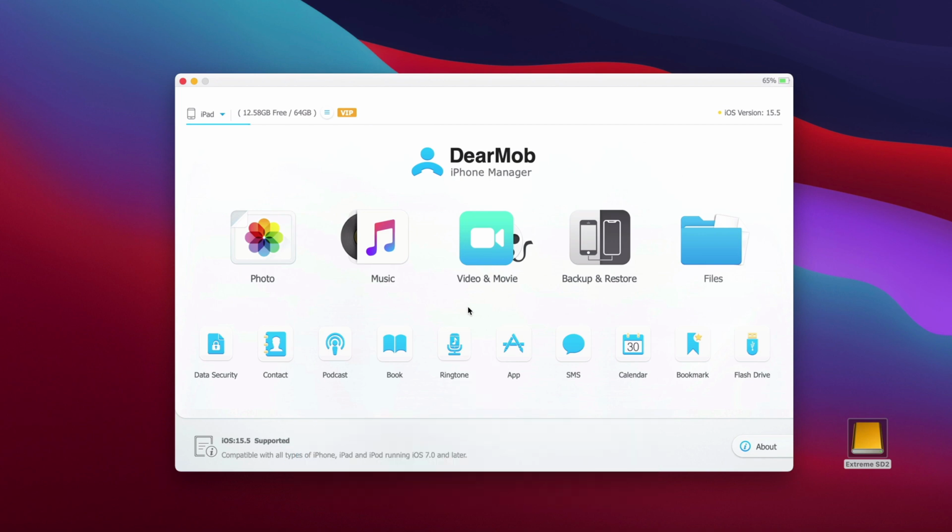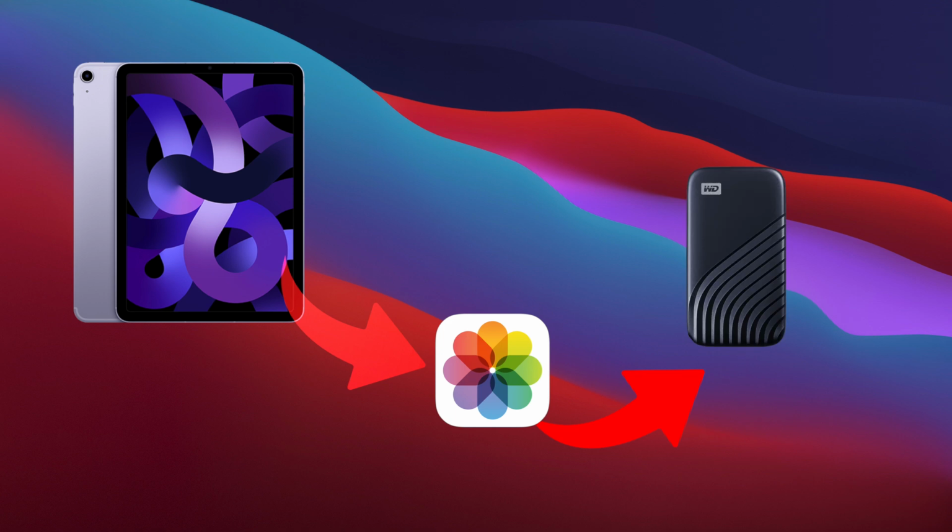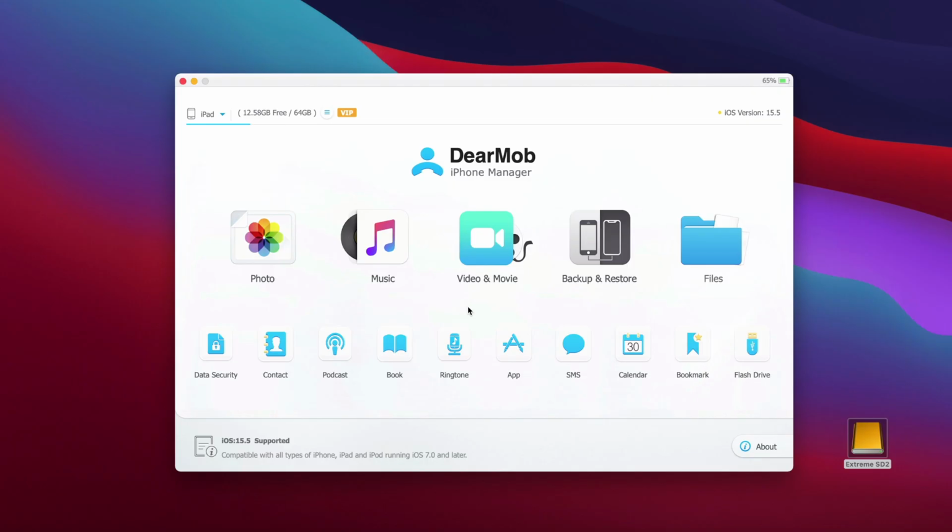Okay, that's it guys. This is how you can transfer your photos from your iPad to an external hard drive successfully.